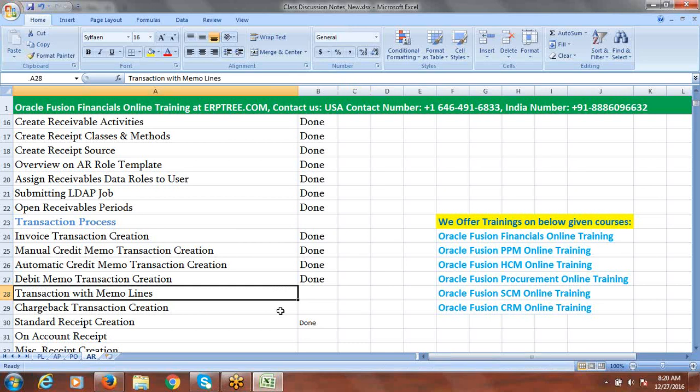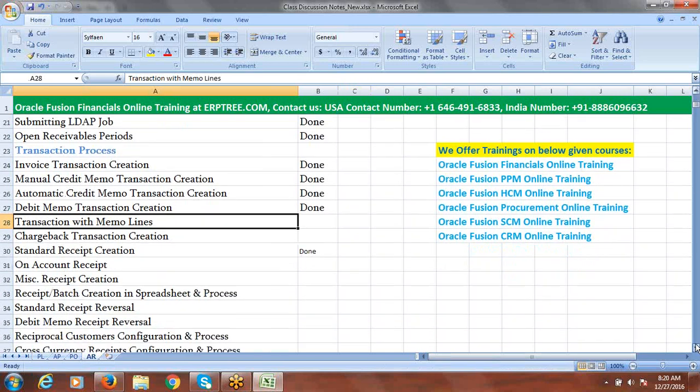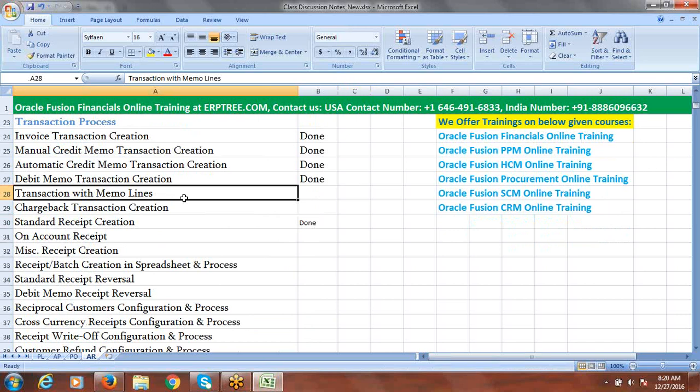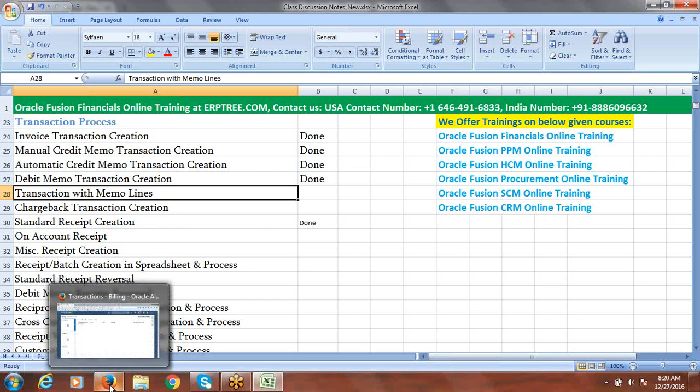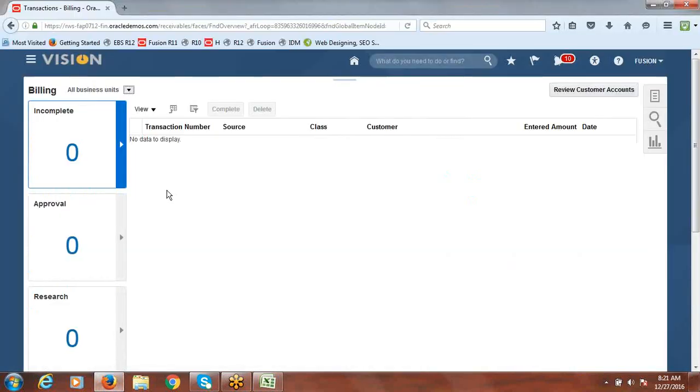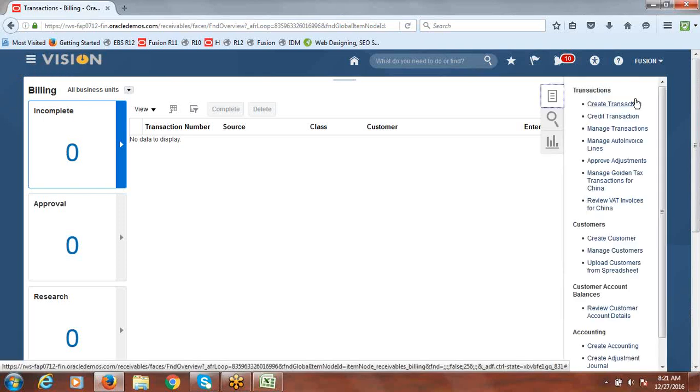Now we'll create the transaction with the memo lines. Already we created memo lines. Just we'll create the transaction with the memo lines. See, one option is creating the transaction with the item. The other option is generally with the memo lines only, right? So go to the transaction creation page, say create transaction.